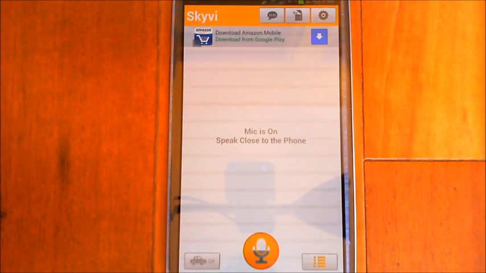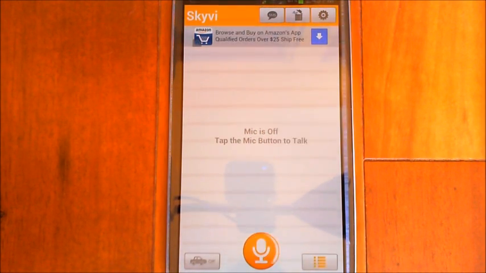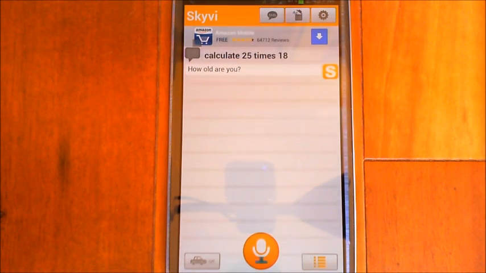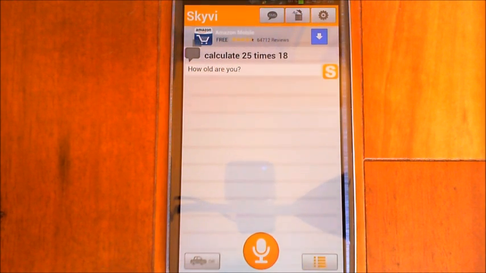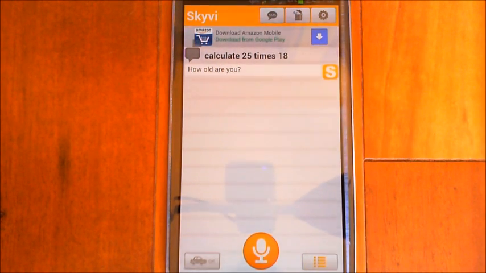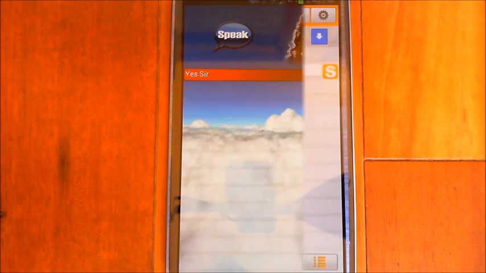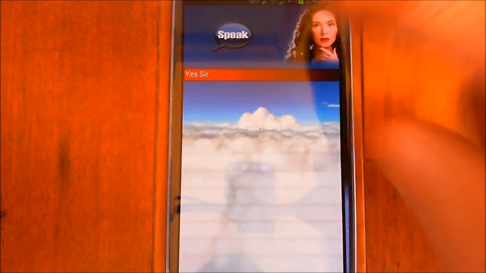Calculate 25 times 18. How old are you? Again, just this ridiculous conversation mode. It may as well just say blah blah blah, because it's just pointless. And so obviously it can't do that. Okay, let's see how EVA does.